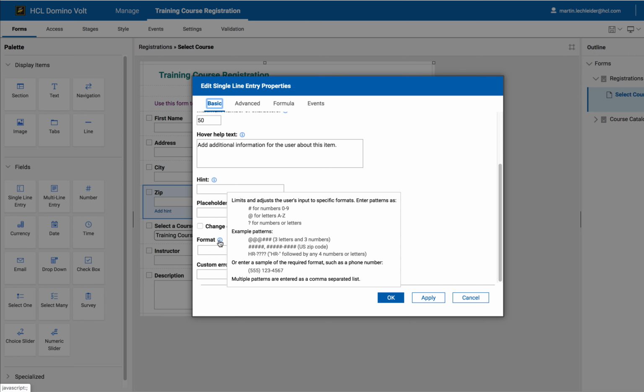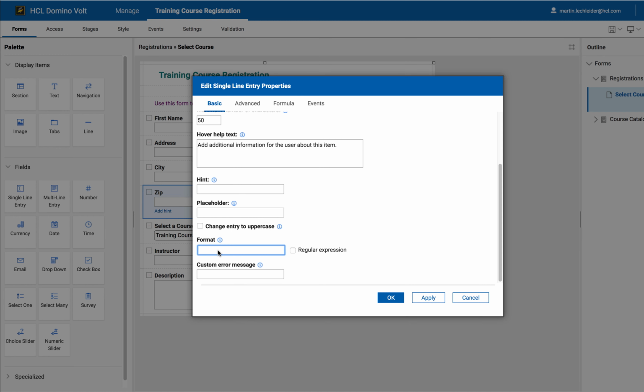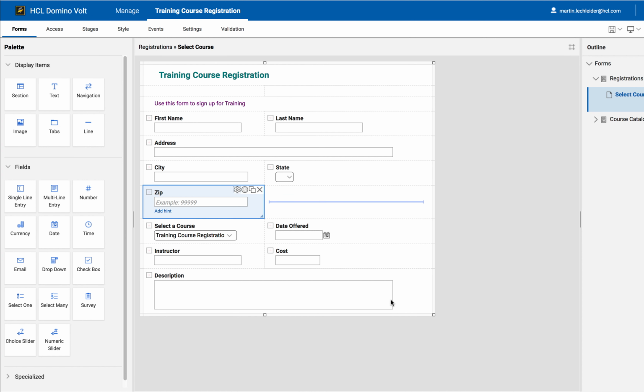You've got some pretty clear instructions if you hover over the information icon. So I'll put in a format for zip code, or if you know anything about regular expressions, you can put those in as well. You can specify a custom error message if it's invalid, and now this will make sure that the zip code is formatted appropriately.